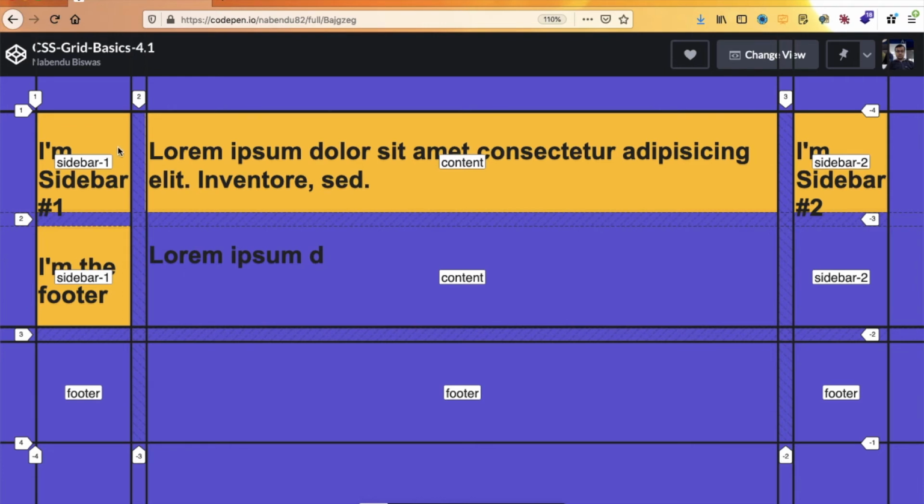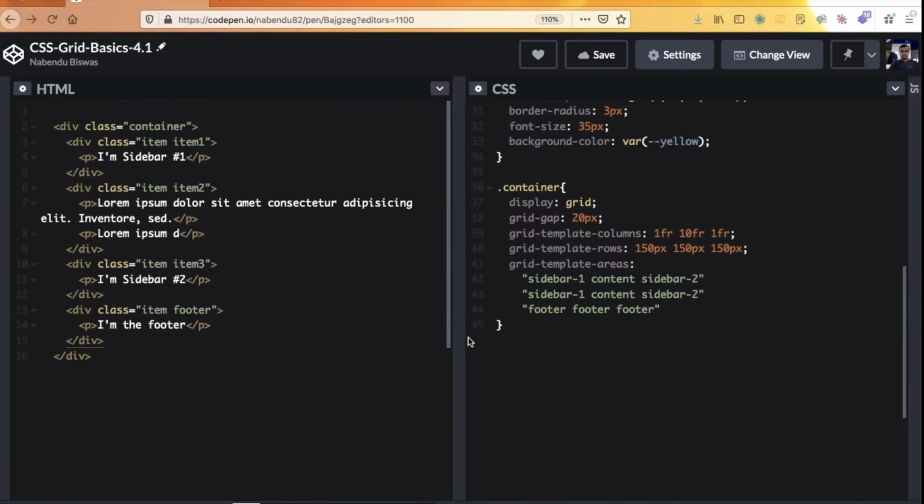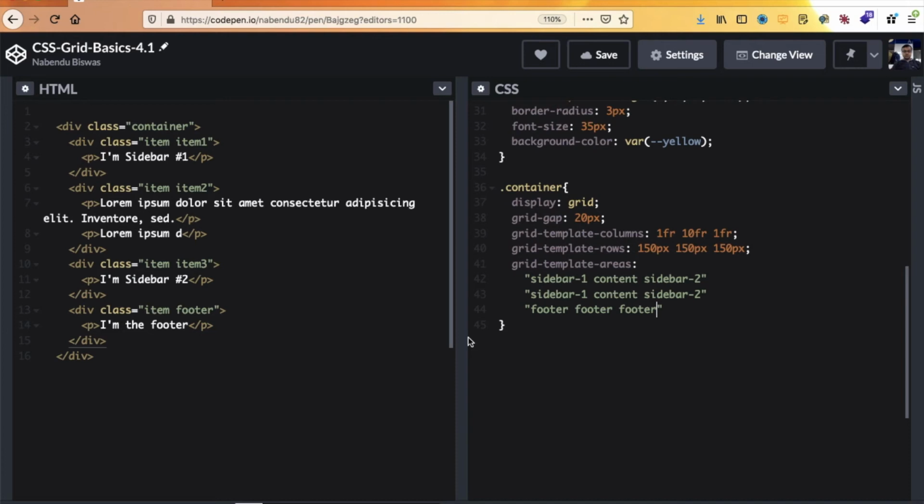So now what we need to do, this side, I am sidebar 1, this should expand till here. I am sidebar 2, this should expand till here. This footer thing, I am footer, this should expand in these 3 areas, and this content, it should expand in these 2. And to do that, it is very easy. What we need to do, after the grid template areas, we will write footer.